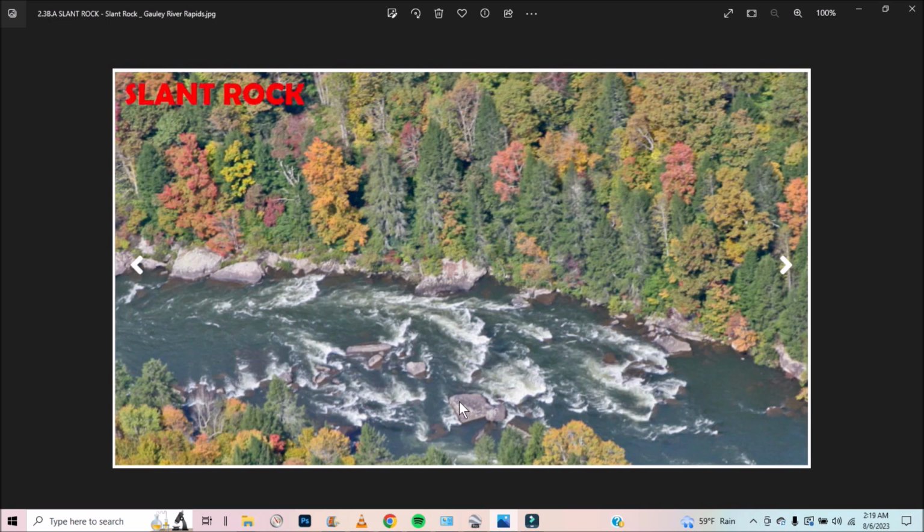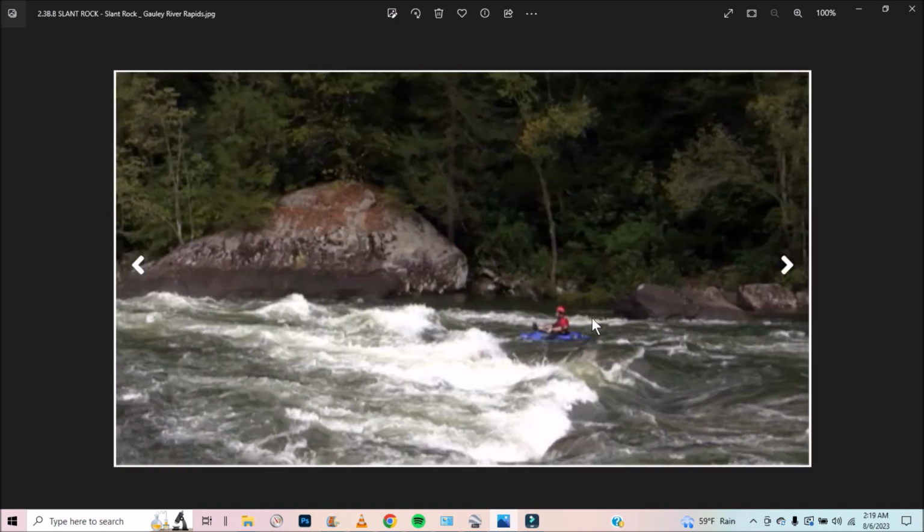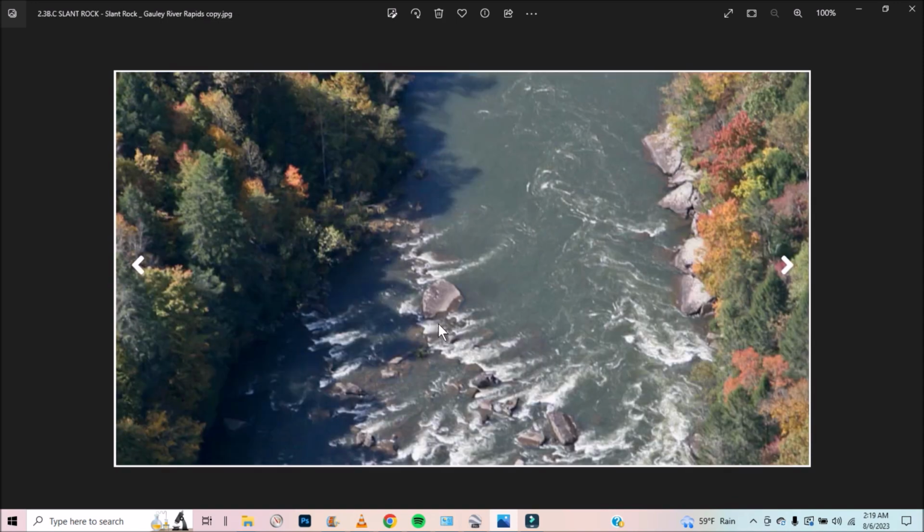So we're going to take a look at a couple more photos. So there's your Slant Rock. And here's your kayaker. So that's your eddy. This is your surf wave, Slant Rock. All right, now here's another aerial picture from Ace. This really shows this whole left side. Like we said, 3/4 of this rapid is this left channel of boulders. So it's just good to know.